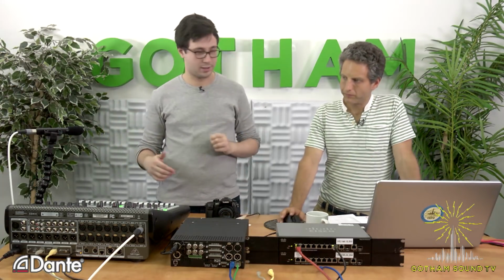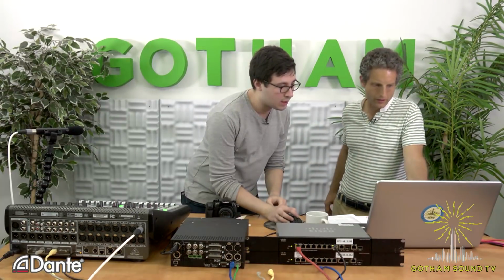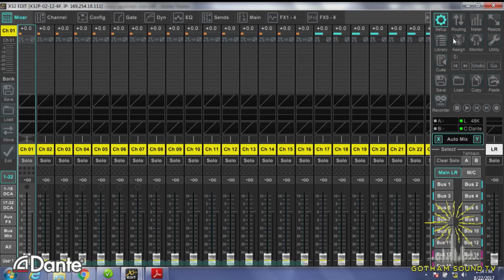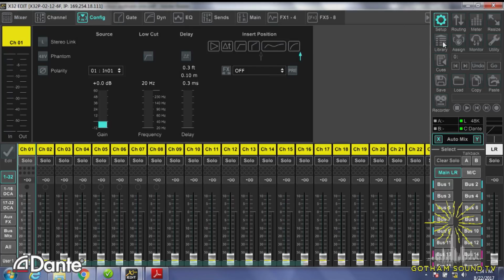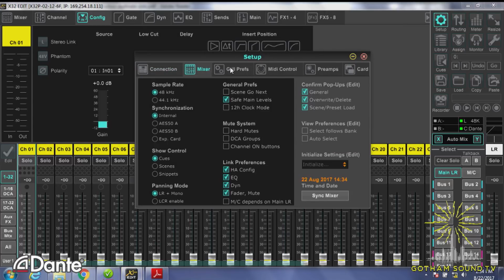Specifically on this X32, I don't know if it's easy to see on X32 Edit, let's see. It used to be that X32 Edit was literally the screen, but now I'm not entirely sure where it's gone. It's got to be in setup. There we go. Yep, you're there. Synchronization. Sync. Yeah, right there.